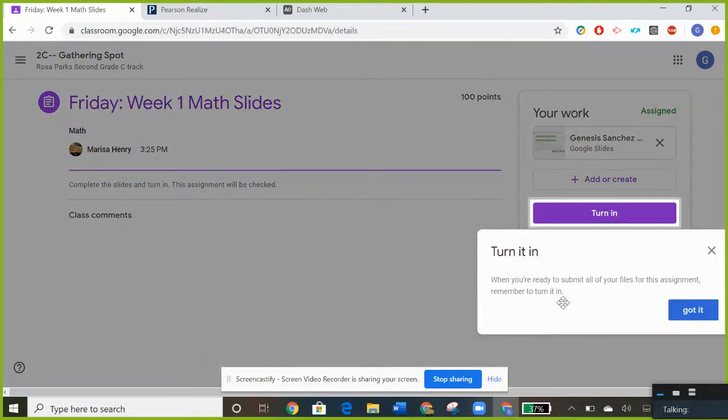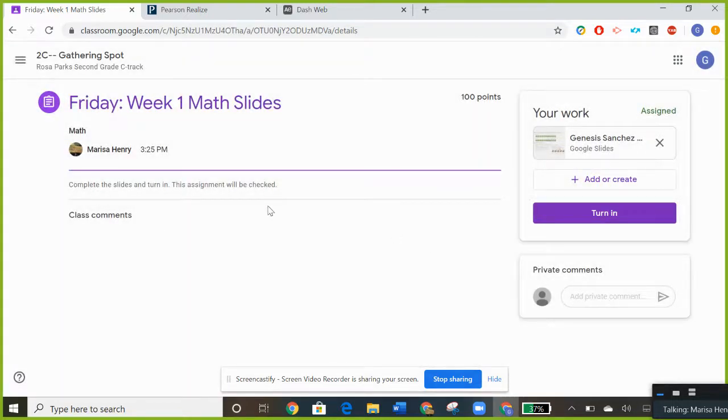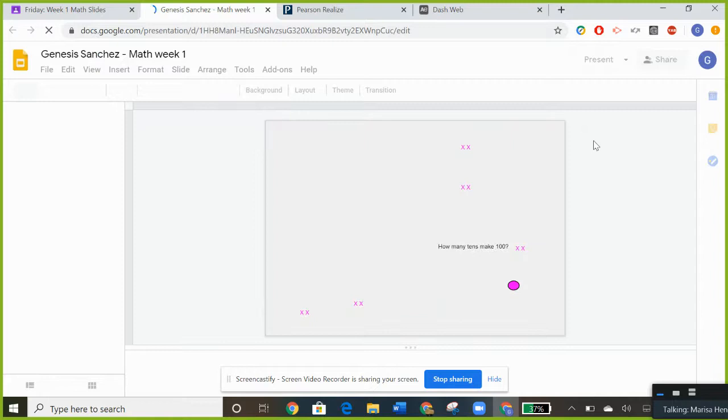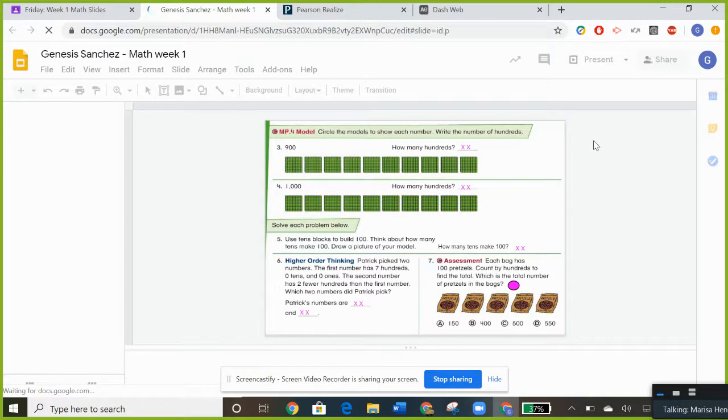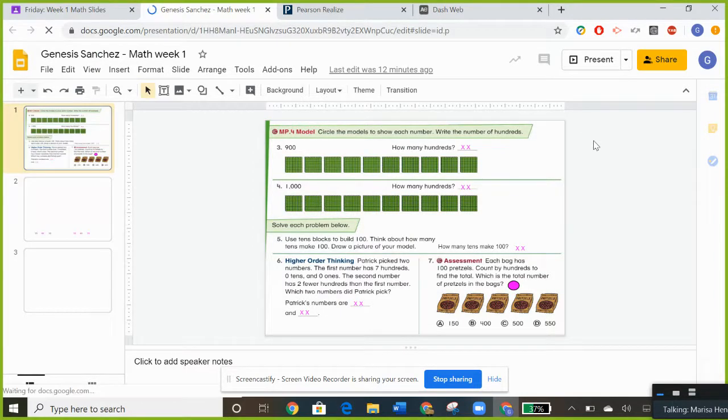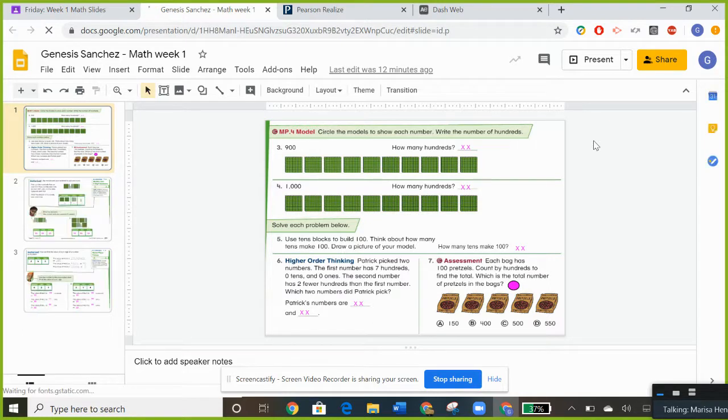Okay, so when you're ready to submit all the files for this assignment, remember to turn it in. So this is going to be important, not just for the math slides, but for the other slides as well. When you finish the work for the week and you're happy with it, that's when you click turn in. Okay, so right now, I can open the slides. Every one of you gets your own set of slides. Okay, for math this week, these will look familiar. They're right from your math book.